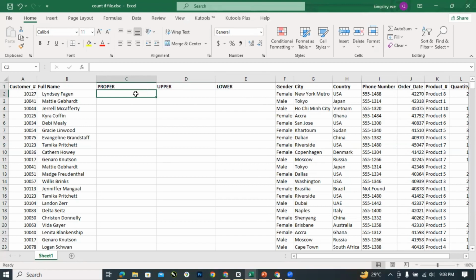So for proper, this name is already in the proper case. True or false? True. This name is already in a proper case, right? Yes. Okay, so for those that don't understand what we mean by that, let's do upper so that you can understand.